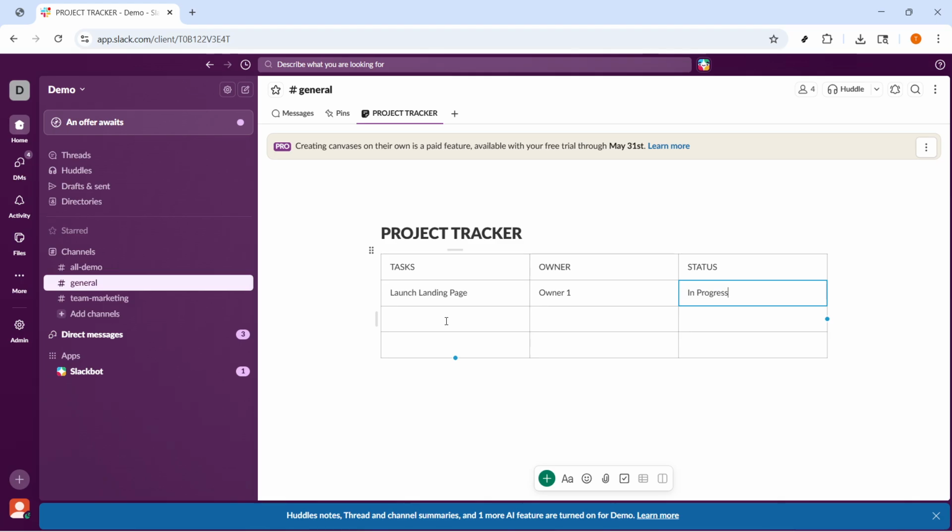In the first cell of the new row, type Draft Q3 Roadmap. Press Tab to move to the Owner cell in that row and enter the owner information for that task. Then press Tab again and enter the status information for that same row. Keep the cursor movement inside the row so each piece of information lands in the correct column.